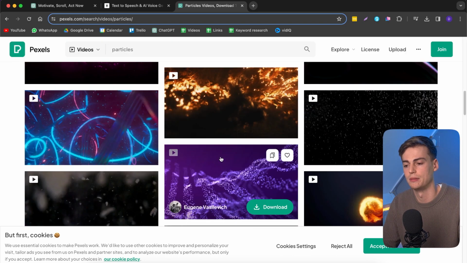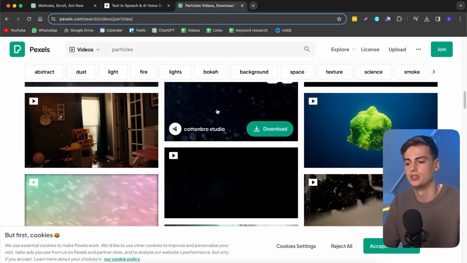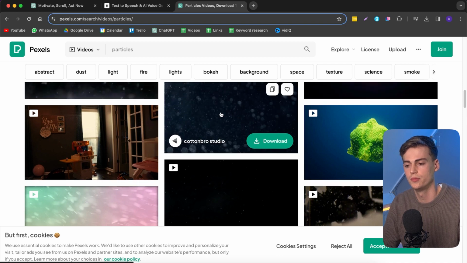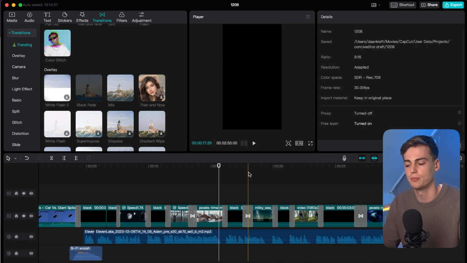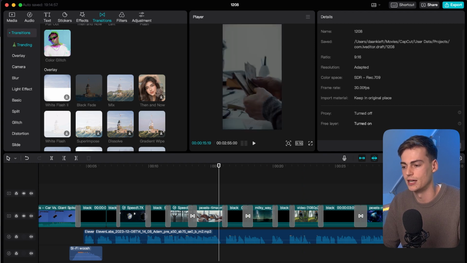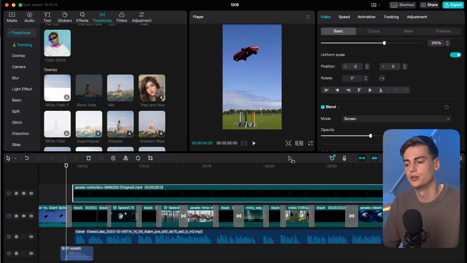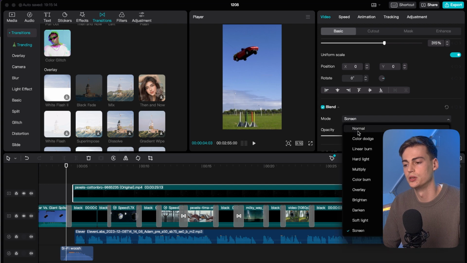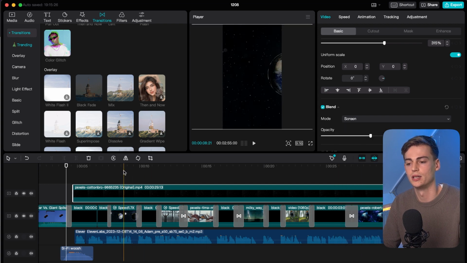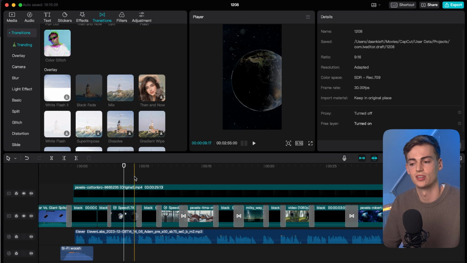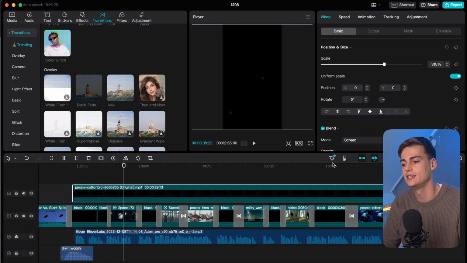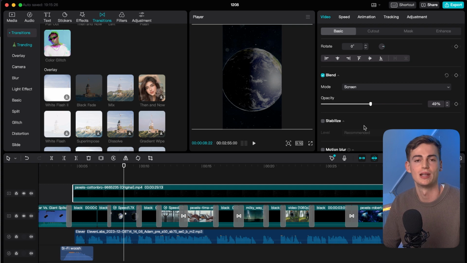For example, let me take a look. For example, this one from the Cotton Bro Studio. You download it, and once you have it downloaded, then you import it into CapCut. I already have mine right here. You overlay it on the video, and then what you do next is you click on mode, and then you go to screen. This way, it won't be taking up the entire screen. It will be mixed together with the existing footage. Lastly, I would say turn the opacity down to like 50%. This way, it looks a bit smoother.